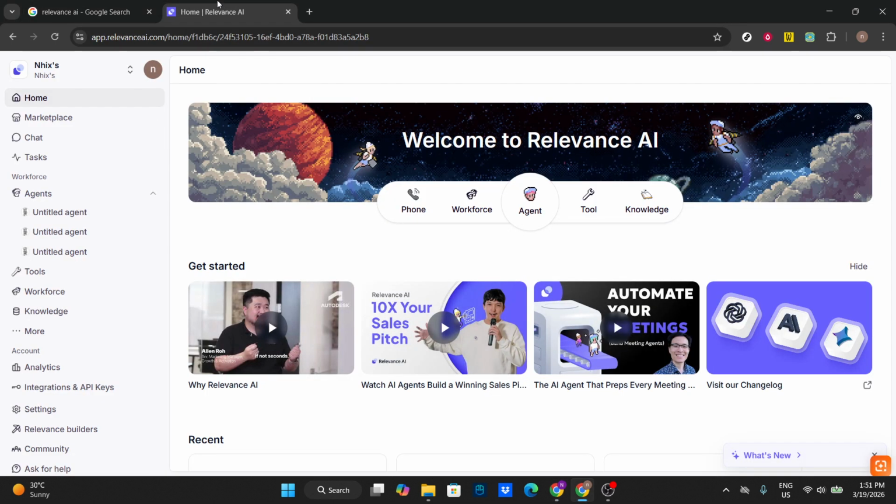Start by opening Relevance AI and signing in to your workspace. Once you're in, look to the left-hand side of the screen. That's where the main navigation lives. We'll be working from this menu throughout the process.